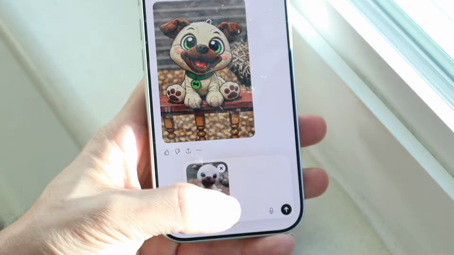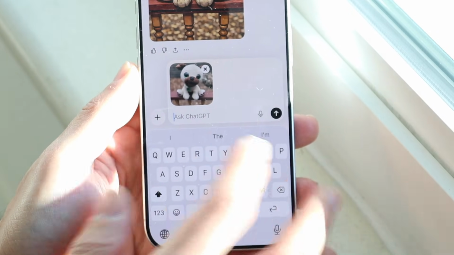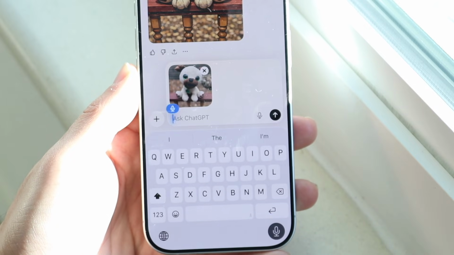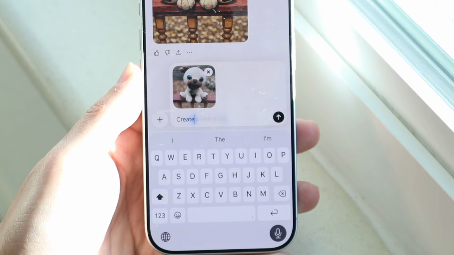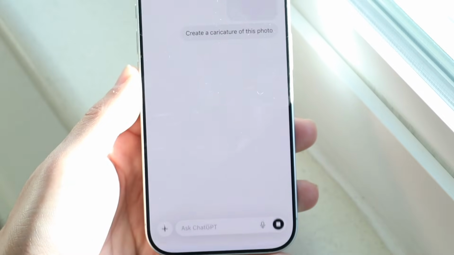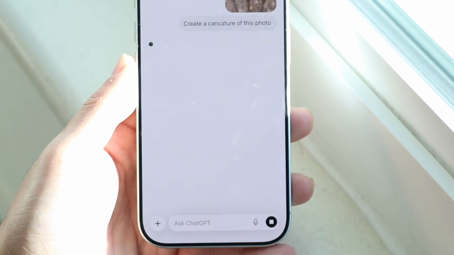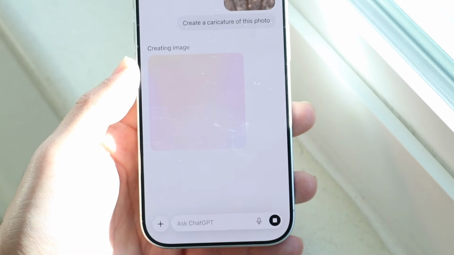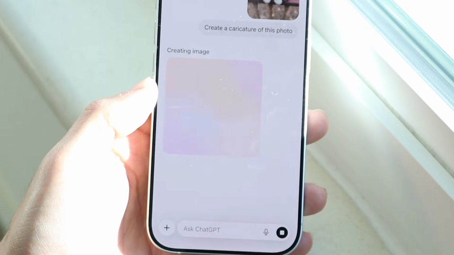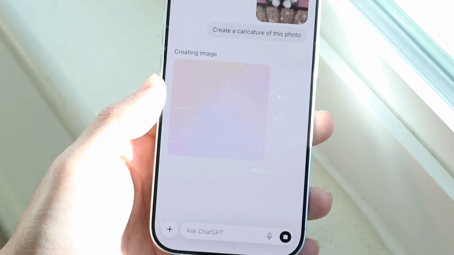Now, after bringing in that image, you want to tell ChatGPT: create a caricature of this photo. Just like that, you can ask it to create a caricature of this photo and then watch what happens. After a few moments, it's not really that fast. It takes probably a couple of minutes to be honest with you, but it's going to go through and create this image, and that is basically all you're going to have to do.